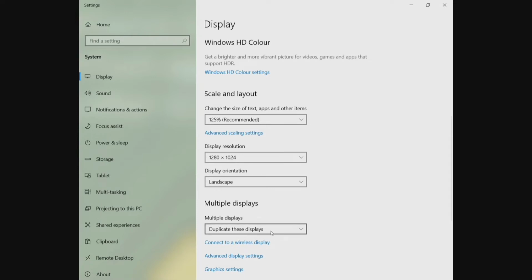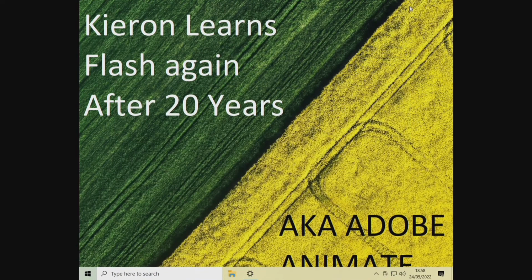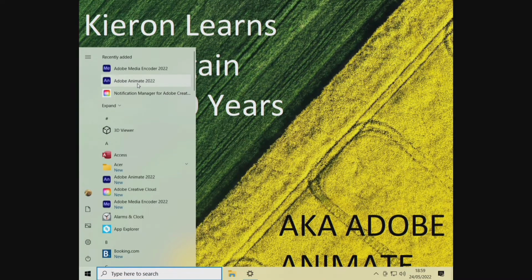I'm duplicating these displays. I did that using Chrome Remote Desktop in order to access the secondary screen and then duplicate it. So for anyone who's thinking about how to make these YouTube videos, but my focus is going to be on this Adobe Animate, which I've downloaded today.